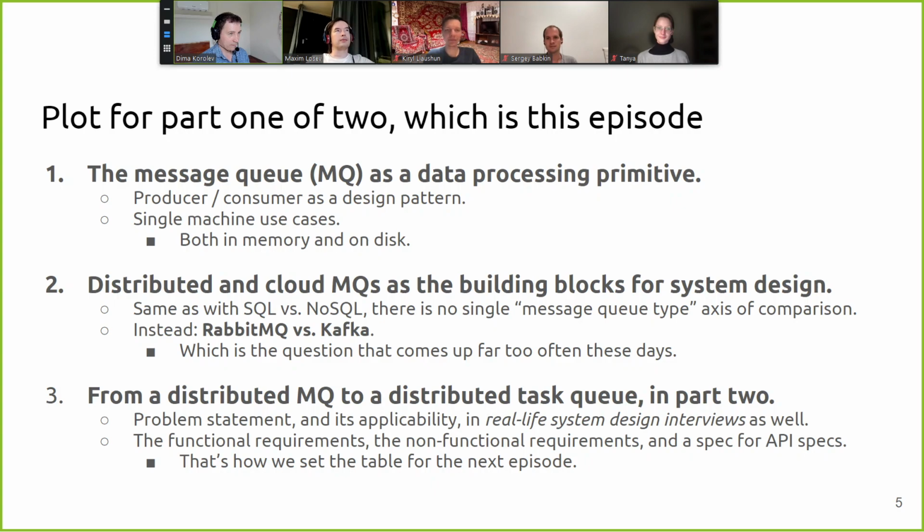Here's the plot. I generally start from fundamentals. I think it's a good idea. So I'll spend some time talking about the message queue itself as the data crunching, data processing primitive. Again, thanks to you guys in Slack suggesting that I should cover what the producer consumer pattern is. It's surprisingly well fit, well designed for this particular episode, so I should talk about that. And I'll give you guys some examples on how to tackle seemingly hard problems.